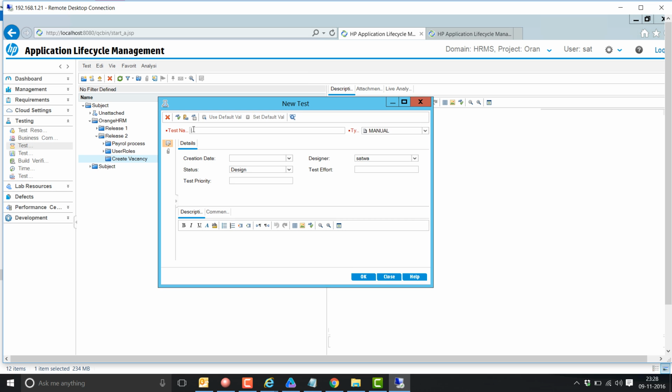There it is asking for the name of the test, which is mandatory, and I'll give here, create a new vacancy. Then it will ask you to select the type, and by default it's manual. You can have different types here, business process, or if you have the UFT add-in, you will get something called QuickTest underscore Test here. But you select manual here because you're going to create a manual test.